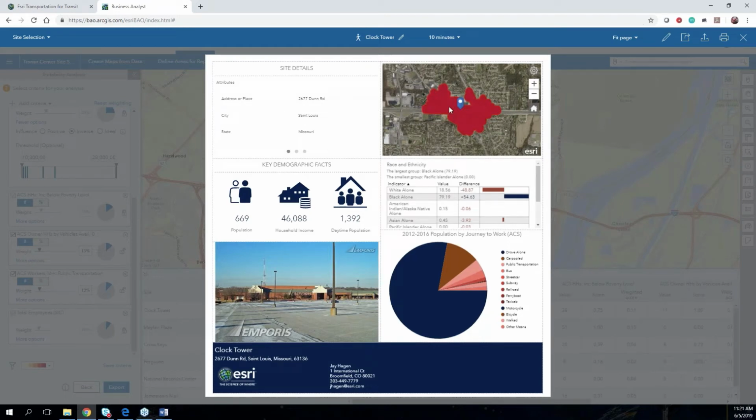We can see the site. We can see the kind of 10-minute walk area that we're studying here. Some demographic information right here. We're looking at race, journey to work information. We have a photo of the site, some key demographics, and then some of the site details are in here as well. That's coming from the site. So the total cost, the address, et cetera, some information about the name of the location, who to contact.